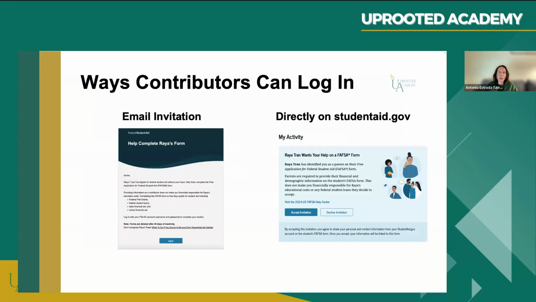So the parent is going to go ahead and click login. You can click login directly from the email, and the parent will be sent directly to the website where they're going to enter their username and password and access the form. If you don't receive an email you're expecting, double check that the mail hasn't been sent to spam or the junk folder. Confirm with your student which email address the invitation was sent to.